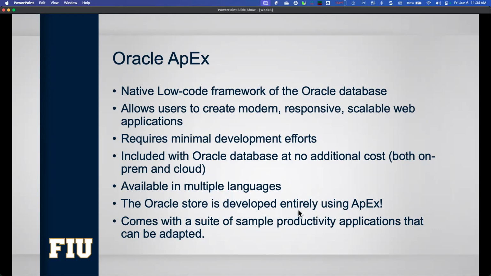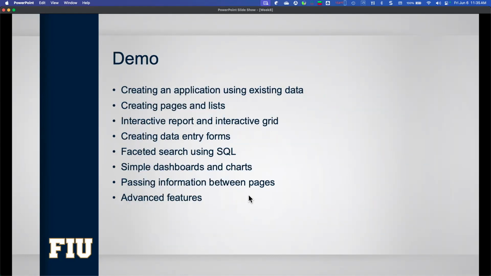developed entirely using Apex. So today, we're going to build an application using an existing database. We're going to expect that you already have a database created and you are building an application on top of that database. Let's see how much we can do in about 30 minutes of video.